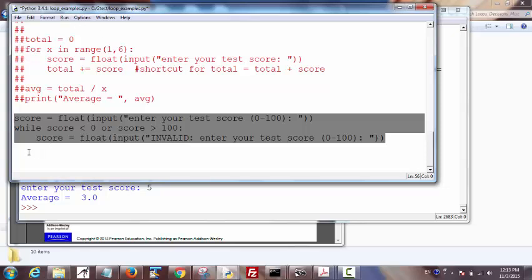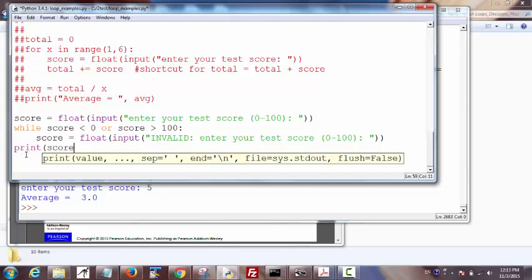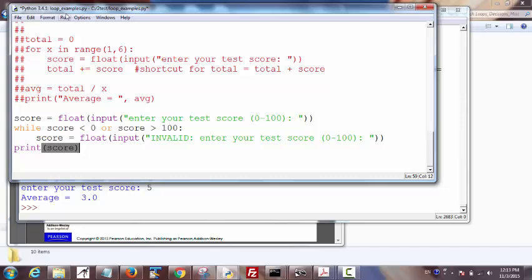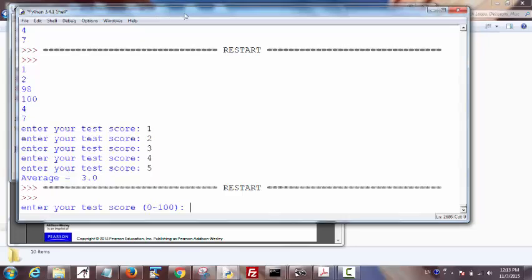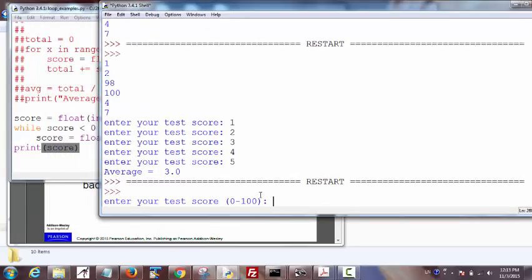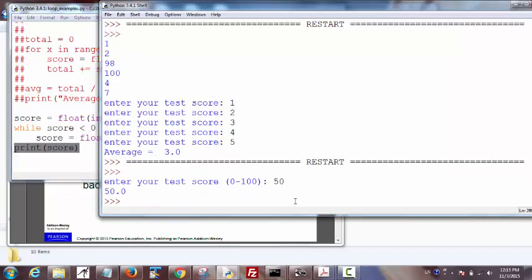Just to verify that everything's good, right outside of that loop, I'm going to display the score. So as you might expect, if I run this code, it's asking me to input my score. So if I put in 50, is 50 less than 0? False. Is 50 greater than 100? False. So both of these are false, so I'm not going to go into the while. Essentially, I'm going to exit the loop. So I'm just going to print my score. So notice it prints 50, and that's that.